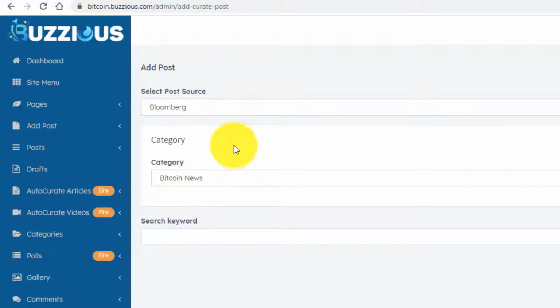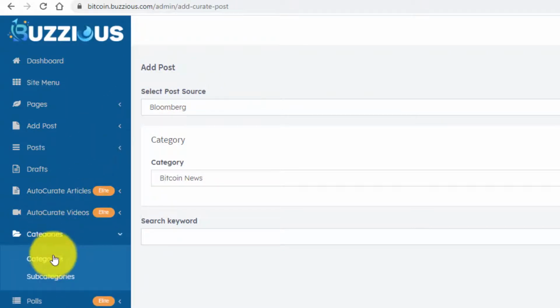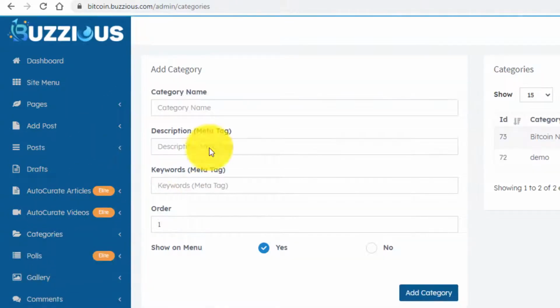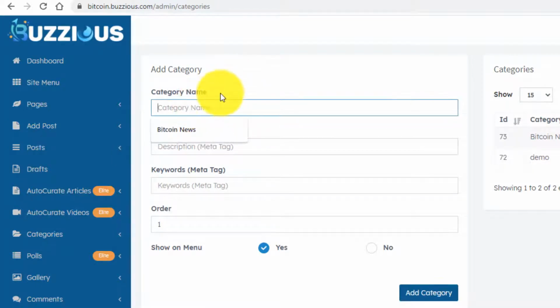So category is going to categorize those posts that are made. So let's say, in fact, before I create another post, let's go ahead and go back to categories and let's create a new category. So maybe in addition to Bitcoin news, I want to have altcoin news, or maybe I want to do one on Ethereum. Is that how you spell it? I don't know. Ethereum news. And we'll add that to the menu as well.